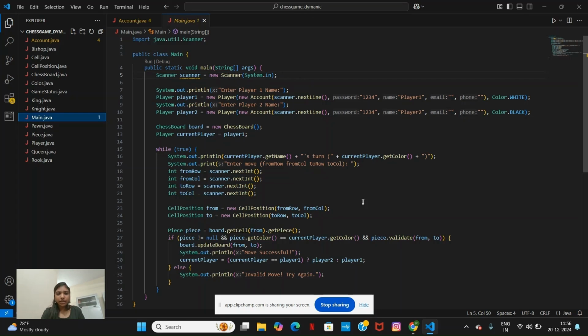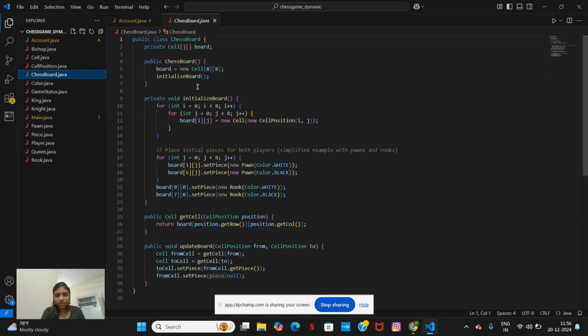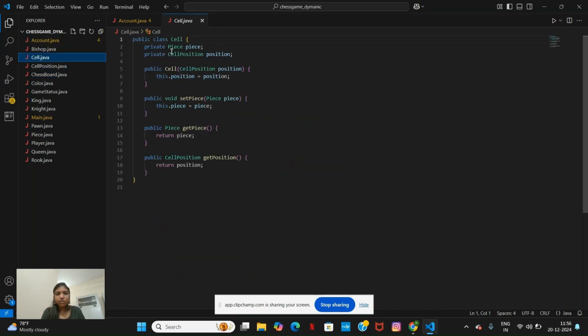The core components of our design are: the Chess class acts as a central controller, managing the game flow, players, moves, and the game board. It keeps track of the current player, the game position, the game status, and validates the moves using methods like playerMove and endGame, etc. And the ChessBoard class consists of an 8 by 8 grid of Cell objects. Each cell holds a position. In the Cell class, each cell holds a piece and a specific position, the cell position.